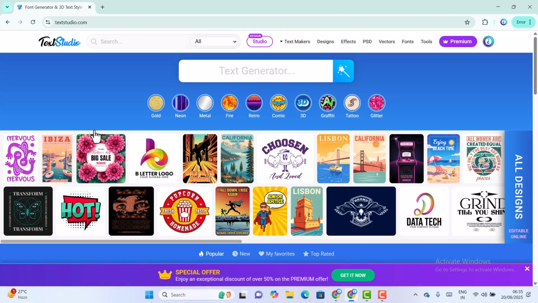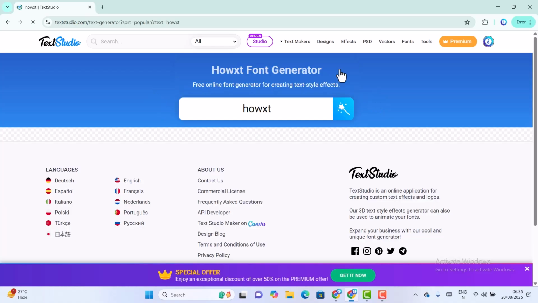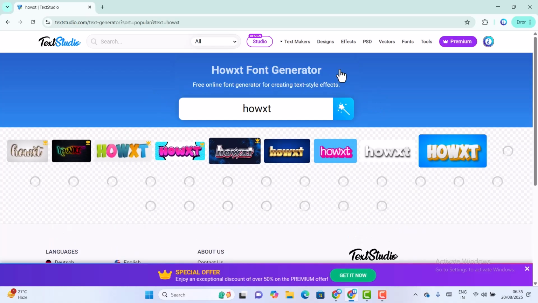So this is the site. You just log in with your Gmail account. It is a free one. So you can have gold, neon, metal, fire, retro, comic, different kinds of text generators over here. I just want to type some text over here, some kind of HowXT, and just click this magic tool called search. Once you click, it will automatically generate text.